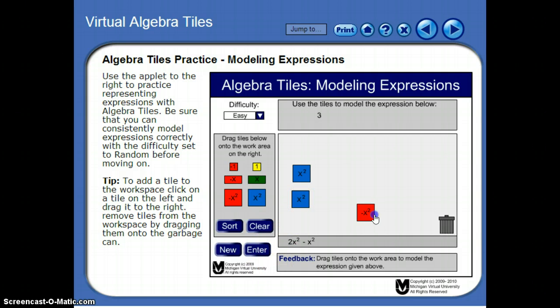Now, if I want to get rid of these because they are mistakes, I don't want those on there, I'm going to just drag them over to the trash can, and that's all taken care of. So I want to model the expression 3. Okay, real easy. 1, 2, 3. Success. So that one's pretty easy. You need to play around with that just a little bit until you get it down.